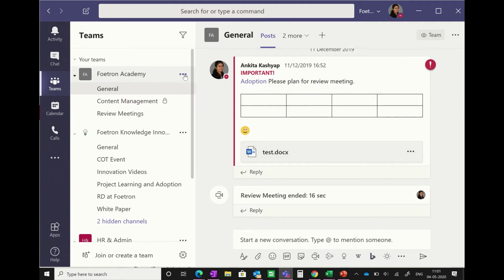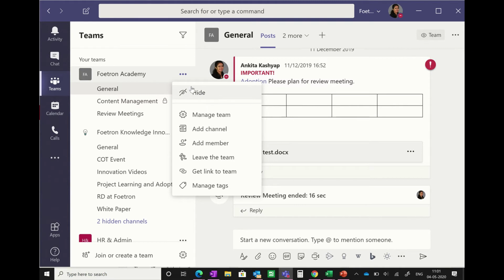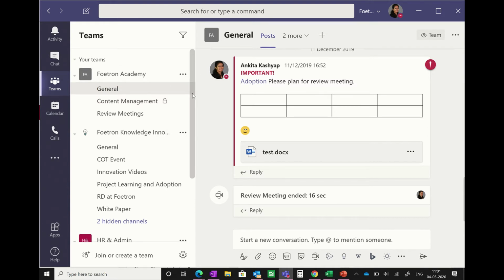So the easier way to handle all this confusion is to use the feature of showing only your active teams here. Once you hide a team, it would go into the hidden teams, and if you want to show the active team, you have to keep it in the show mode. I can elaborate on that feature in another video.